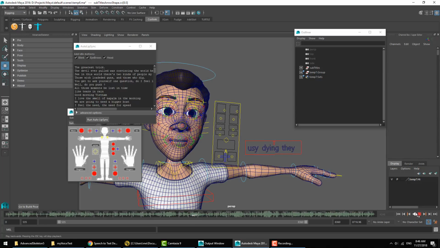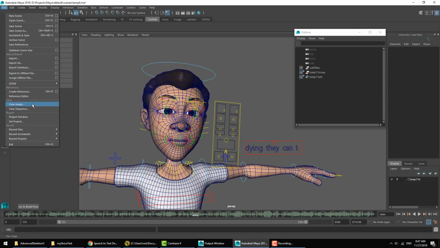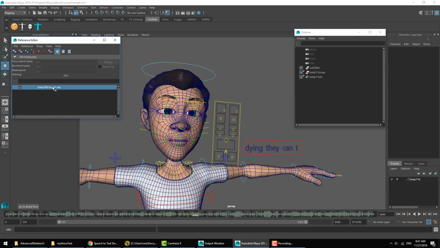or get busy dying. What we can do right now, since we've referenced in this character, we can go ahead and just use the reference editor to easily swap over the character to any other of the demo characters.